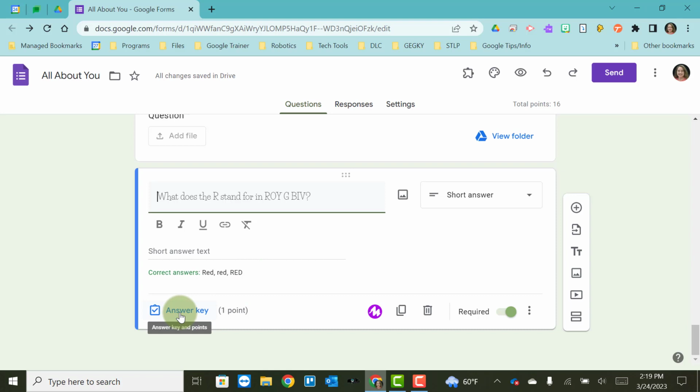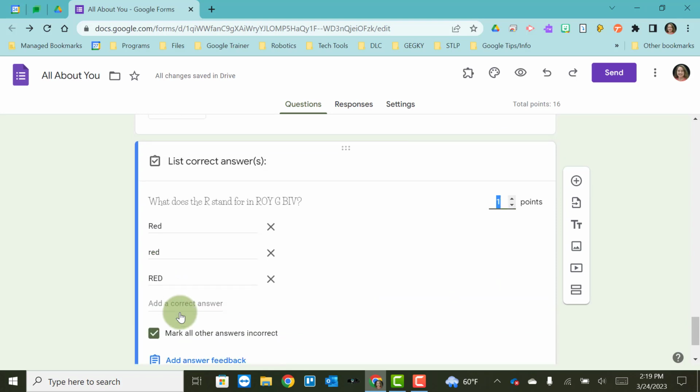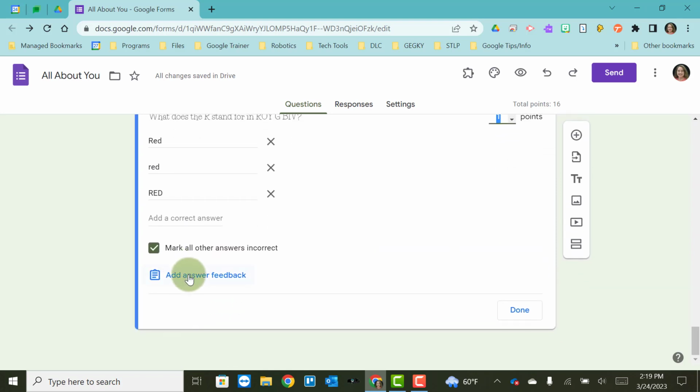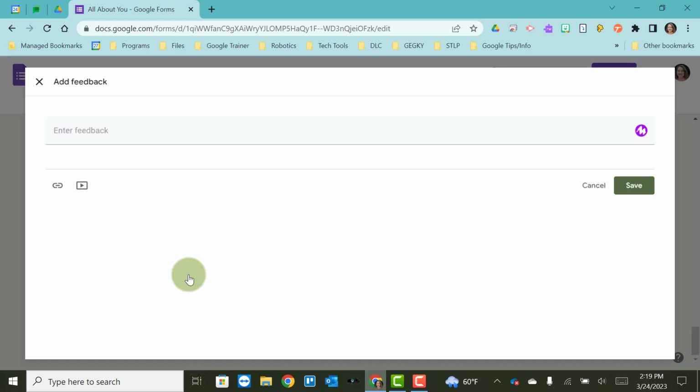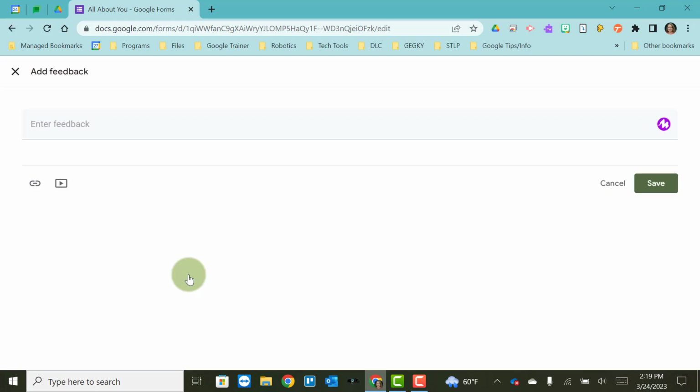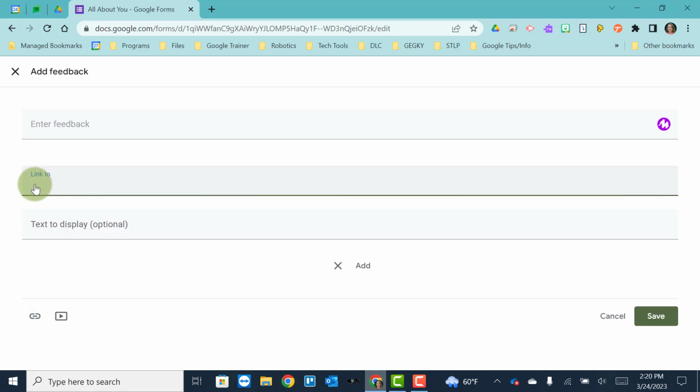Something else that you can do in the answer key, I'm going to go back to the answer key here, is you can actually add answer feedback. So when I click on answer feedback, I can enter in feedback here. I can type in anything that I want. I can add a link to maybe an article or a website that would give them more information about what they missed.